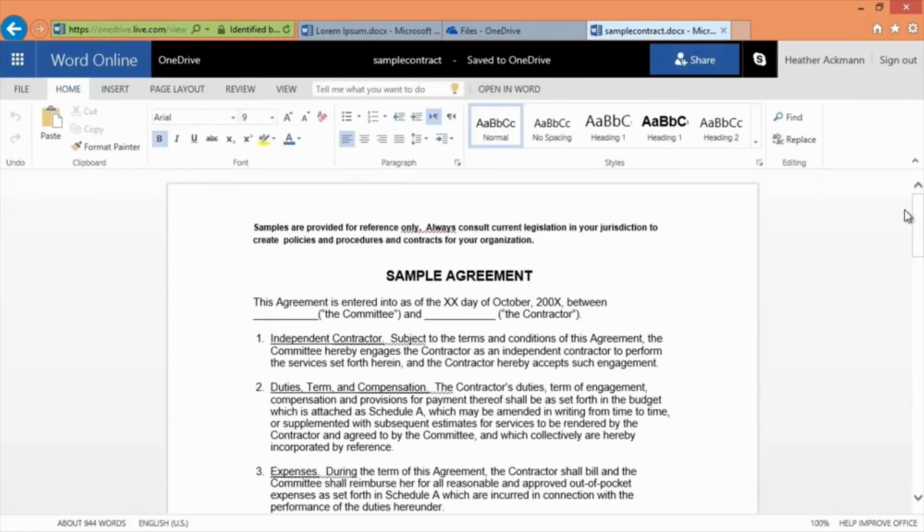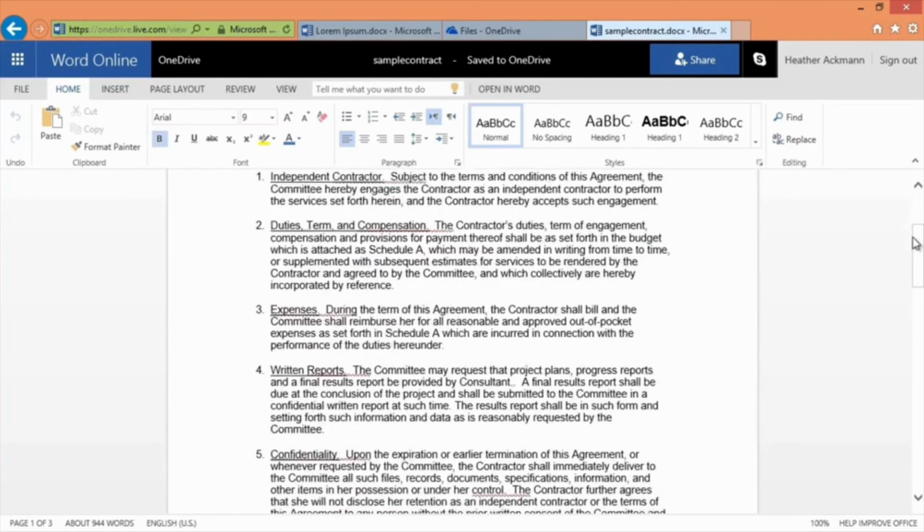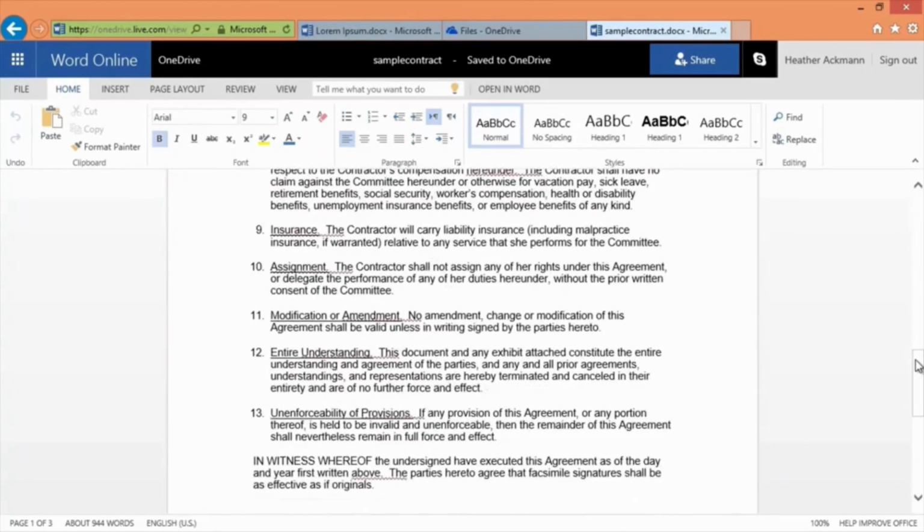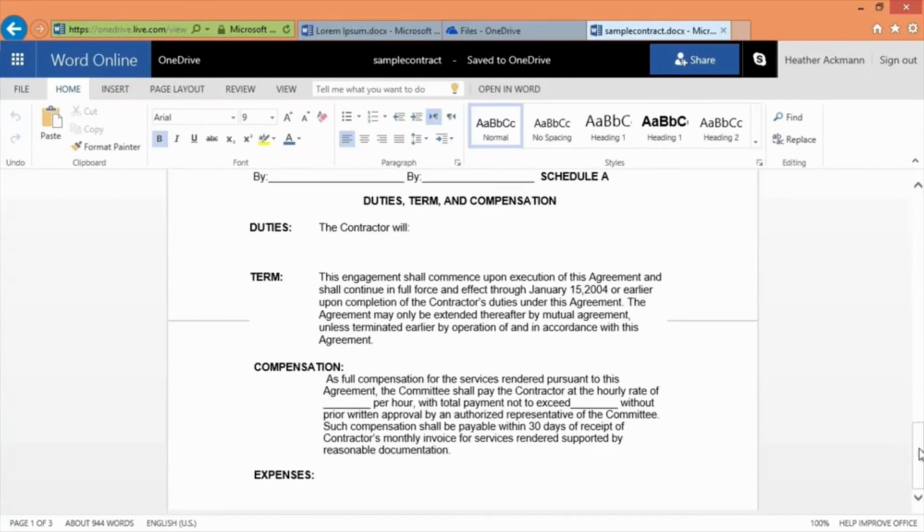Now, I should note that the conversion process, although it is good, it is not perfect. As such, it is important to carefully check your document to make sure everything converted as expected.